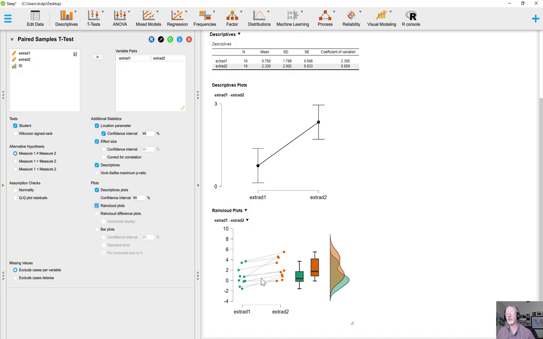But the difference is that now I see the connections between the data points. There's a line connected for every person. And I basically see that almost every person is responding the same way. Almost every person is sleeping more with drug number 2 as with drug number 1.